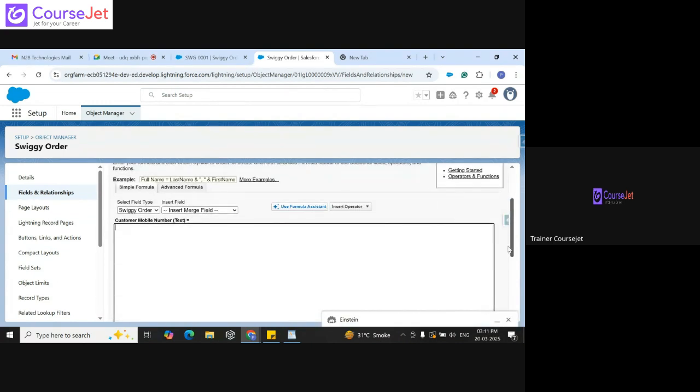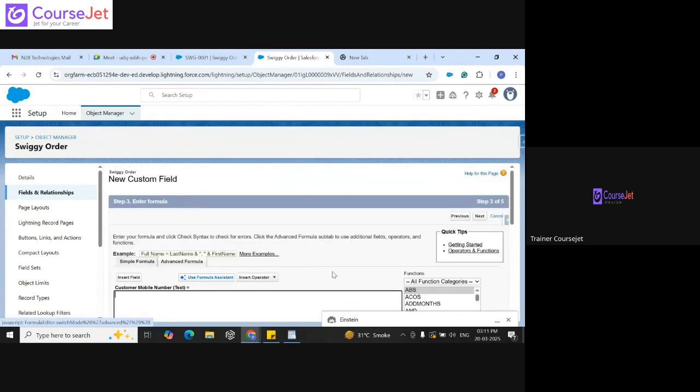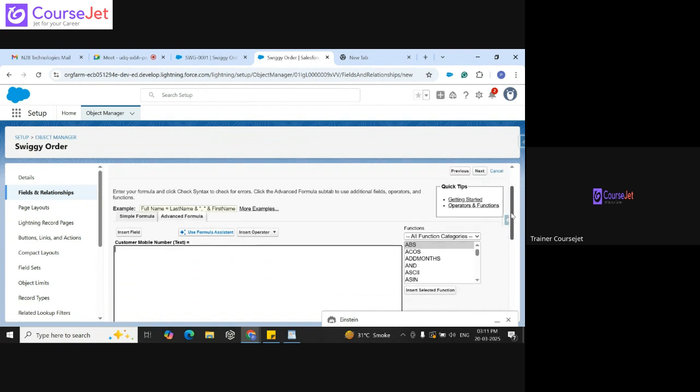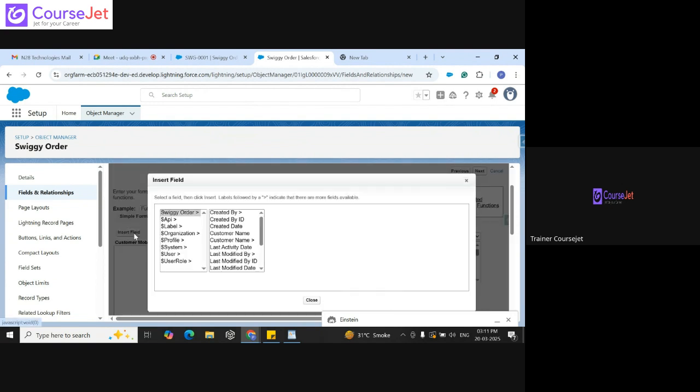Now, do you see advanced formula? Click on that in the middle of the screen. Now click on insert field to your left. Do you see Swiggy order in the second box, second rectangle? Scroll down slowly where you see customer name with right arrow. Don't scroll. Since there is a relationship between the Swiggy order and customer contact object, you will see all the contact object fields here.